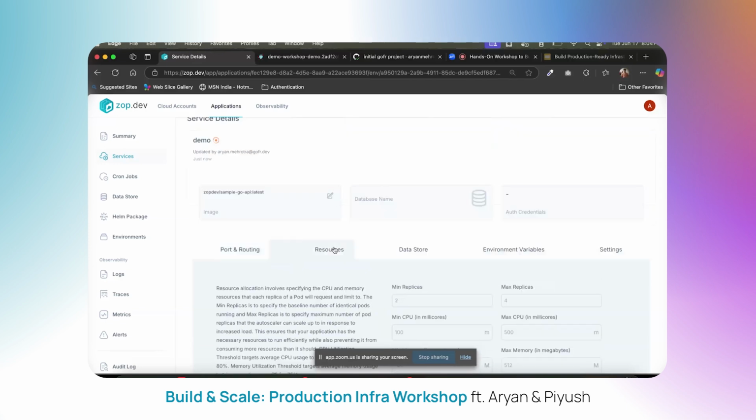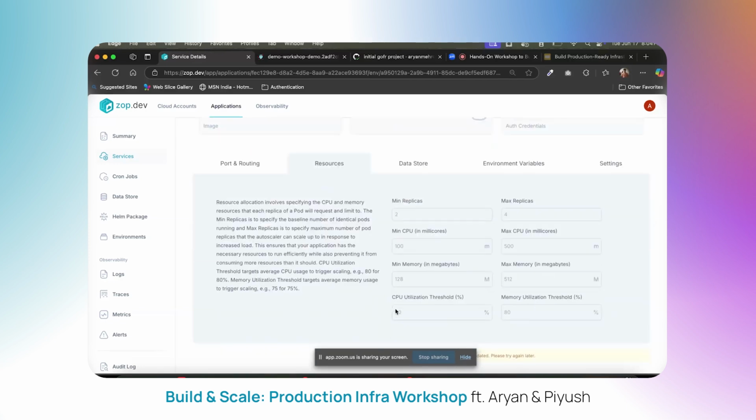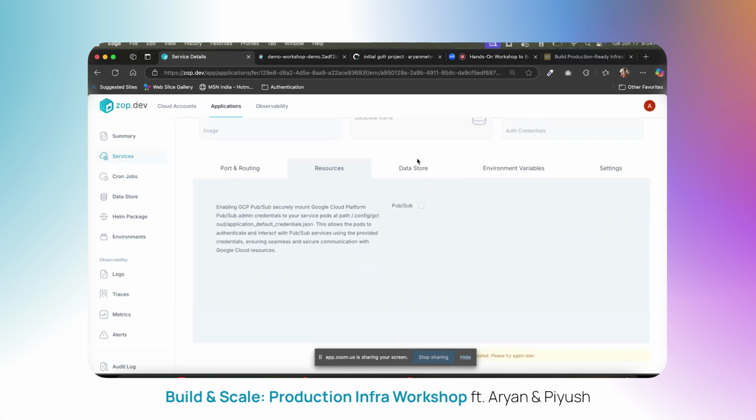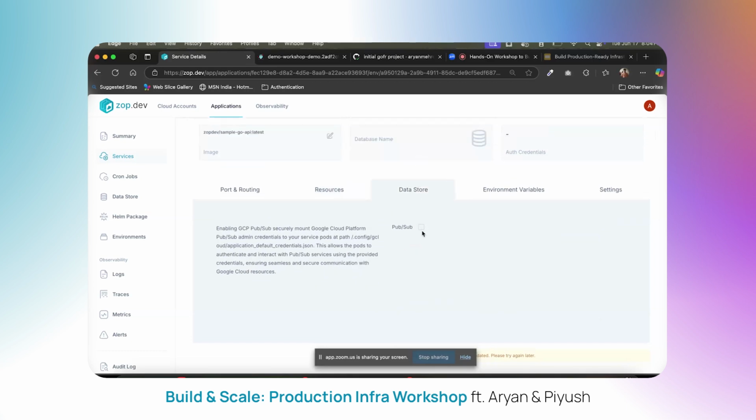You can also manage the resources, which Piyush was telling you to manage in a YAML file, where you would manage all of that manually. You can set it directly here by entering the values. The units are the same throughout, and you can set what threshold you want to keep. Similarly, there are data sources we can add. We can connect PubSub here directly. It will automatically inject Google GCP credentials in your application, which you can read from your application code.